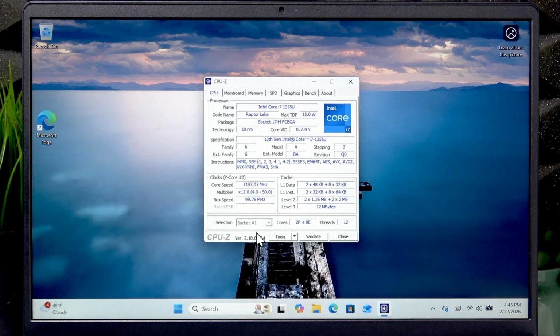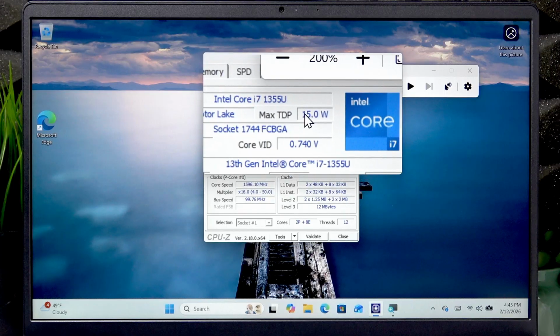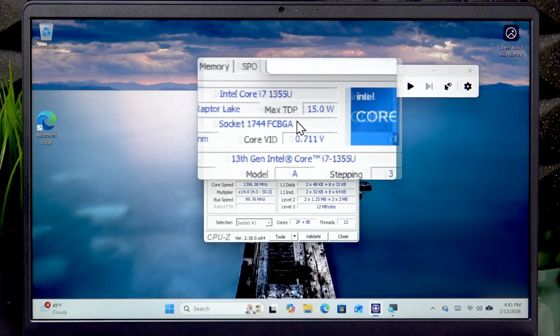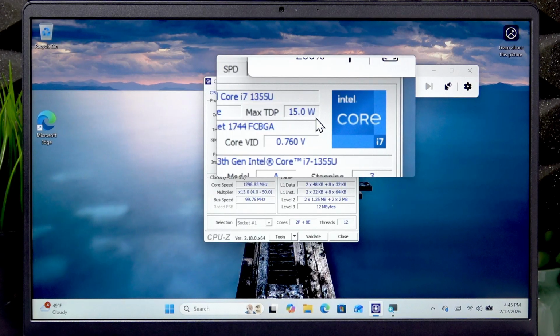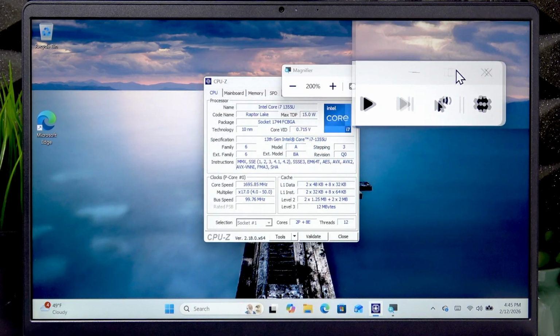And right here on the first page, we'll be able to see the max TDP value for our CPU. And in my case, it's 15 watts.